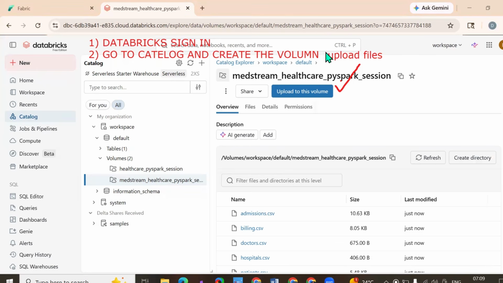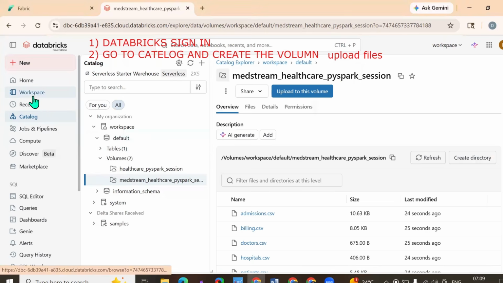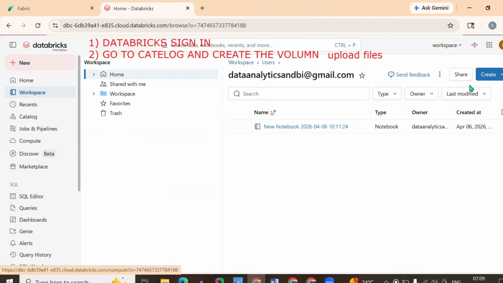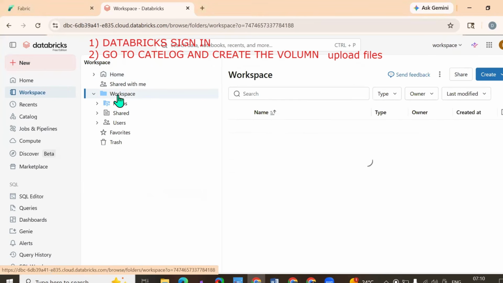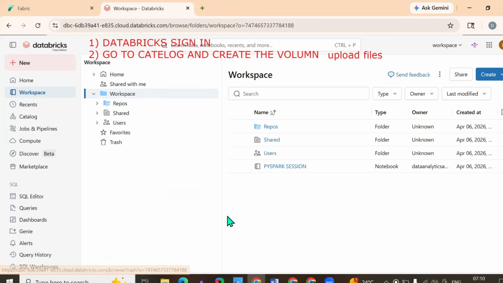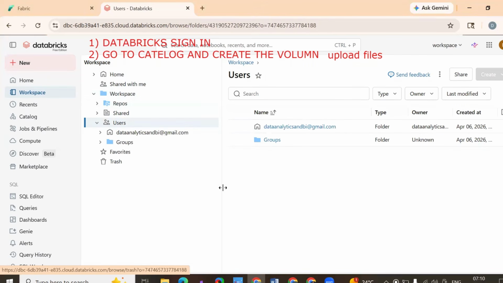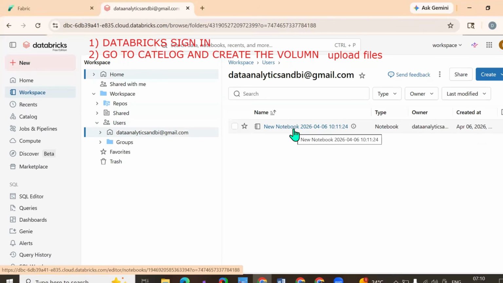So let us go to the workspace now. Click on the workspace. You have an option called workspace. Click on that. You see we have shared; let me expand users. Click on the user. And what is that? Data analytics. This is the username that we got. Click on that.